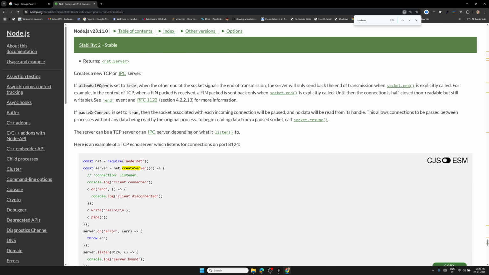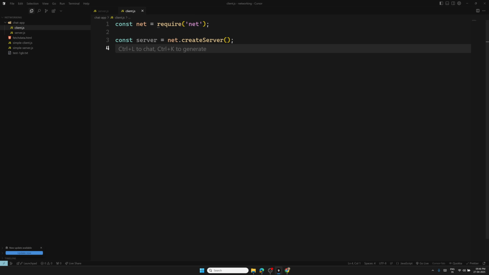Okay, and when I create the server, this gives us a net.Server object. Here you'll be able to see that server is declared, and it is a net.Server object. We will make it listen on a port, say 3008, and the loopback IP address, which is 127.0.0.1, which means it is running locally on your computer.